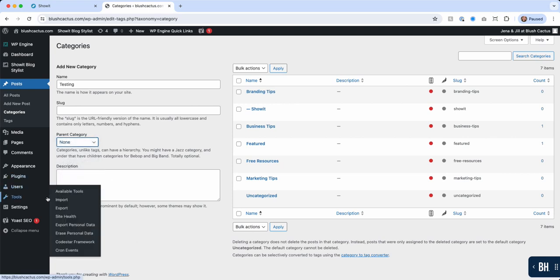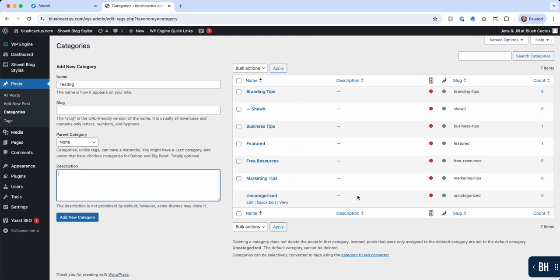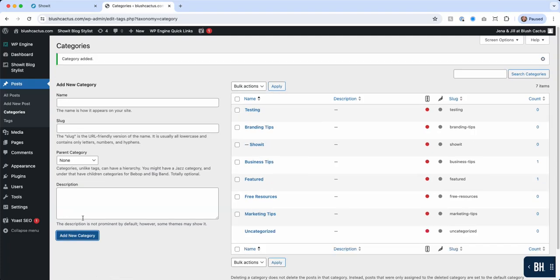You can add a description if you would like. We tend to leave that blank, but you can absolutely fill in a description here. And when you are done, you can hit add new category. You'll see that testing is appearing on the top here, and it did create a slug called testing.